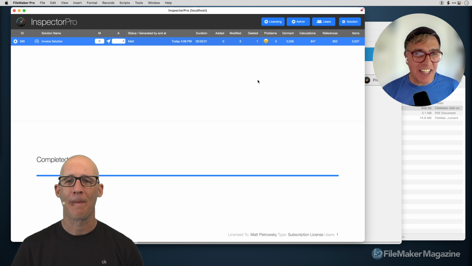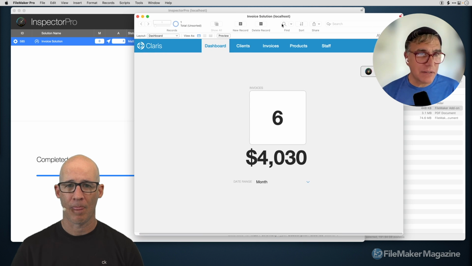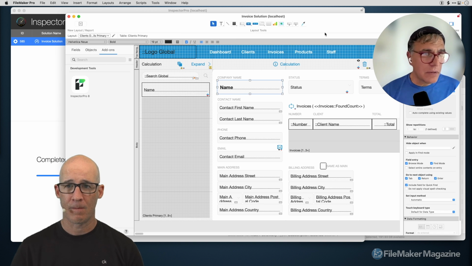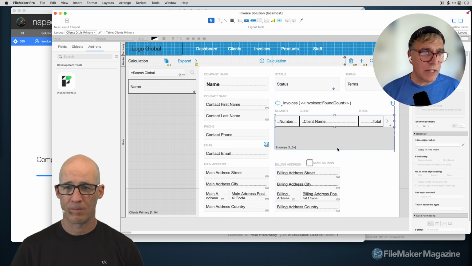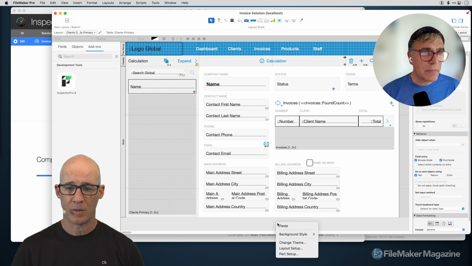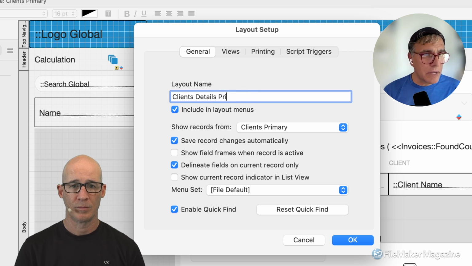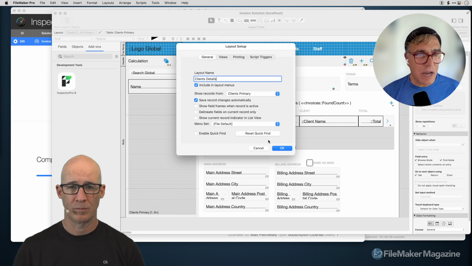So go to your solution and let's make some changes to a layout. Go to some random layout, like clients. Okay. Let's first do some layout attribute changes. So let's go to the layout attributes for this layout. Okay, let's go to the icon. Layout setup. Yeah, and so change the name of the layout. Uncheck the include in layout menus. Make some of those attribute changes, and then we'll look at how those got picked up.